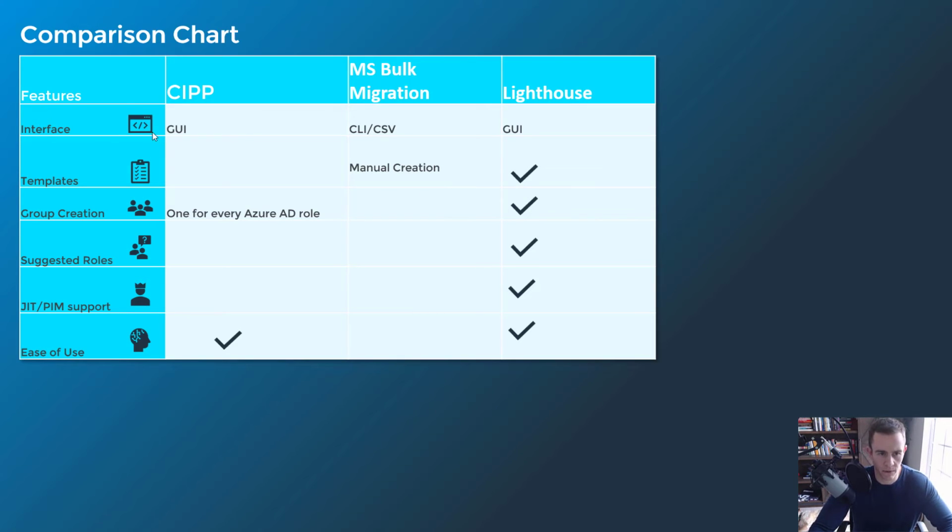So the interface here, we have a graphical user interface for both CIPP and Lighthouse, whereas with the bulk migration tool, we're using the CLI and CSV combination to get that done. It is providing you the most flexibility, I would say, on what you want to do because you can leverage existing security groups within your own tenant versus creating net new. But otherwise, it's a pretty clunky process as far as friendliness and ease of use.